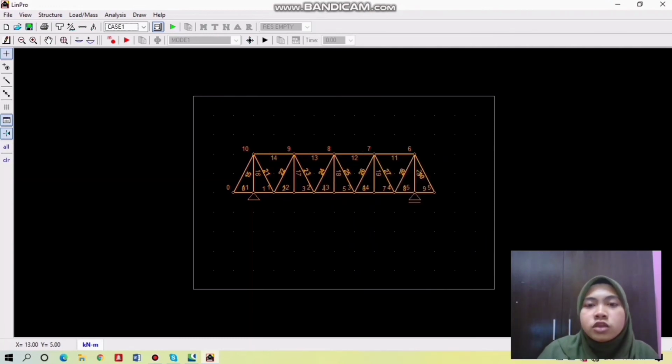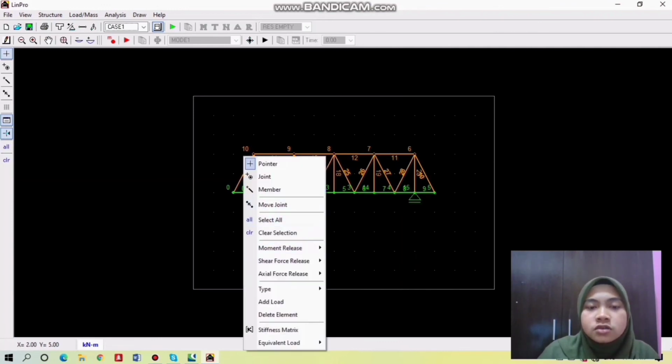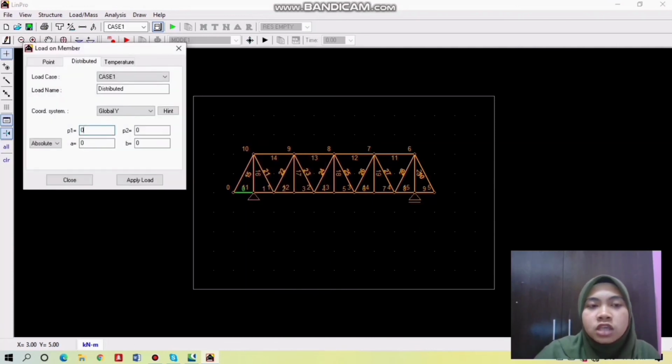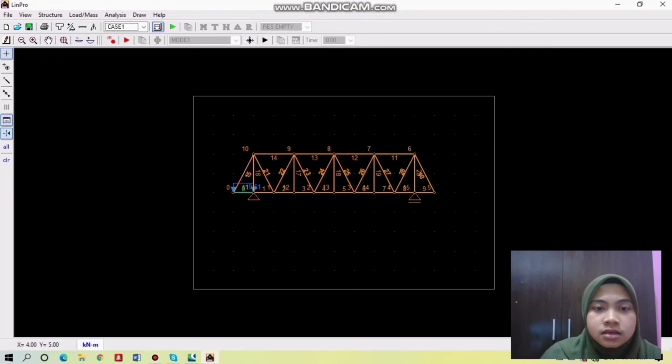After that, we need to put the load for this part of members. So how to put the load? We just right click and then choose, we click here and choose the add load. For our project, we need to test this bridge by using the load of 2 tons, which is 2000 kilograms. But in this application, we need to change the unit to kilonewtons, which is 19.61 kilonewton.